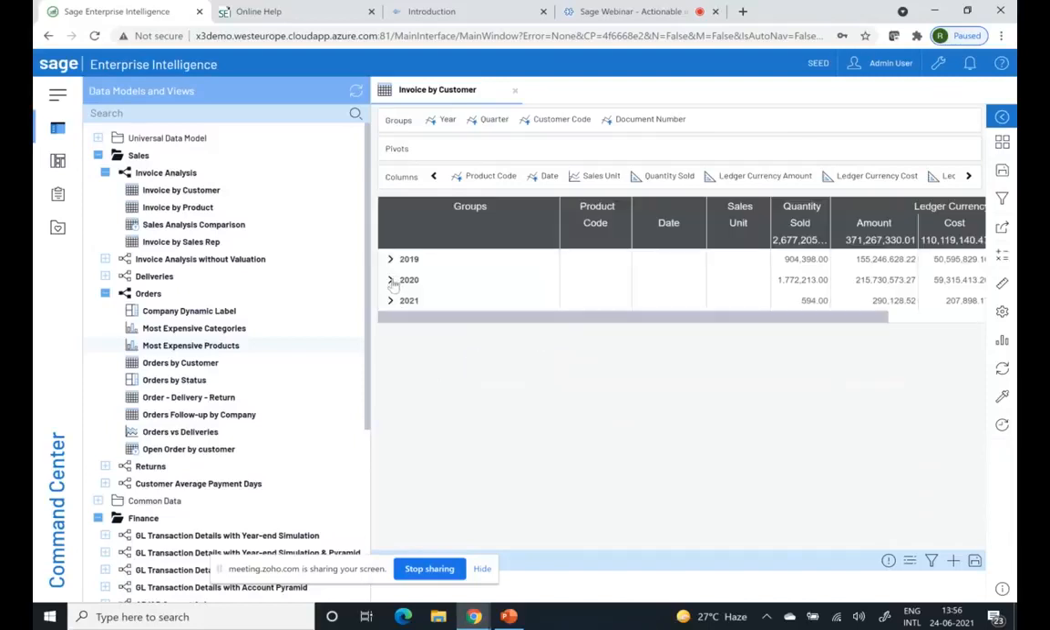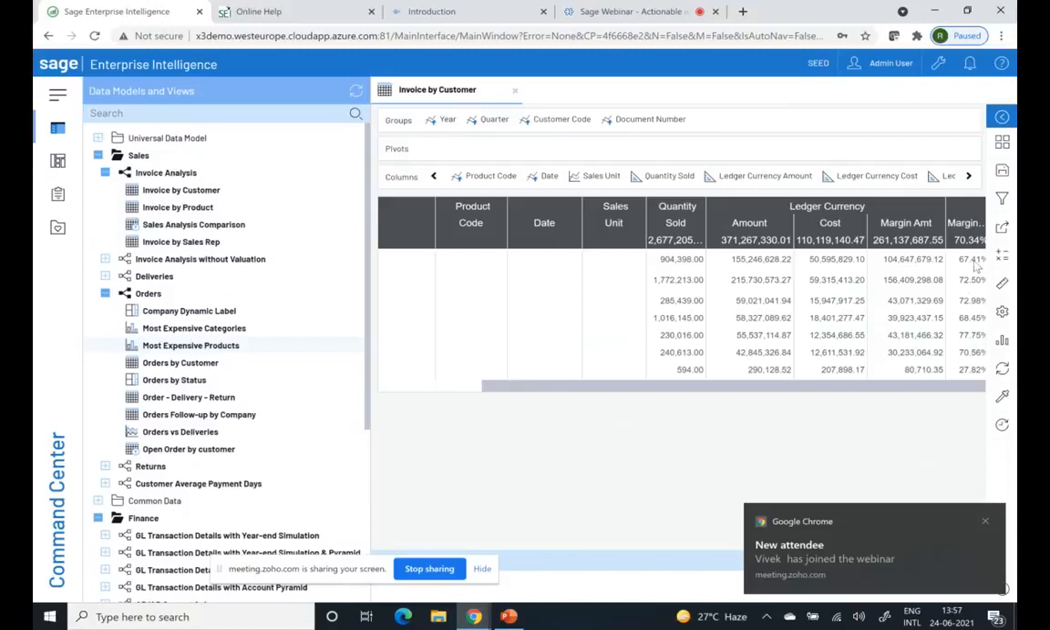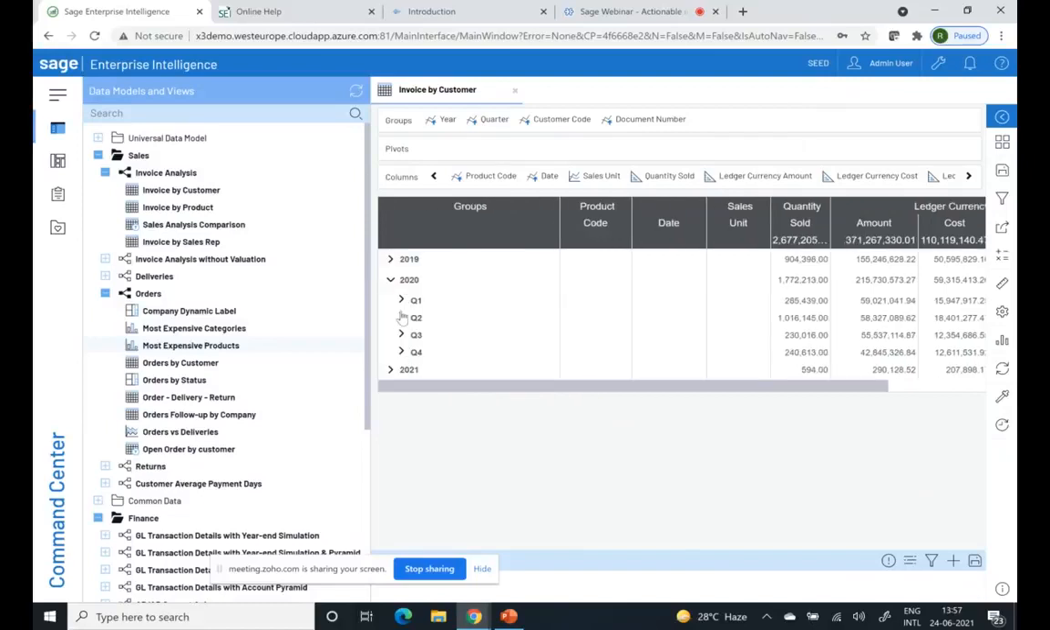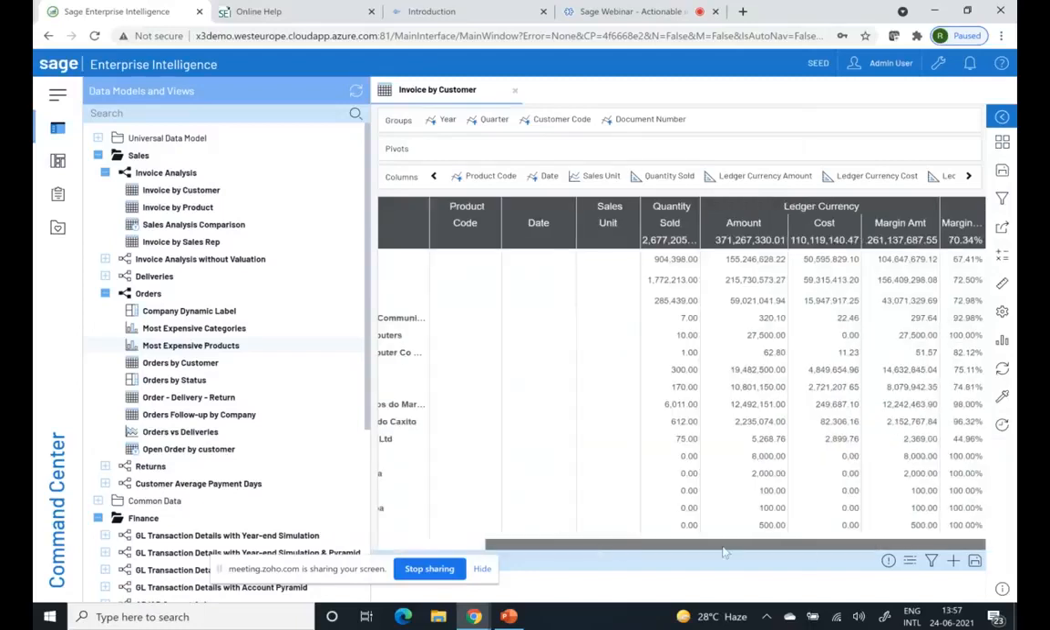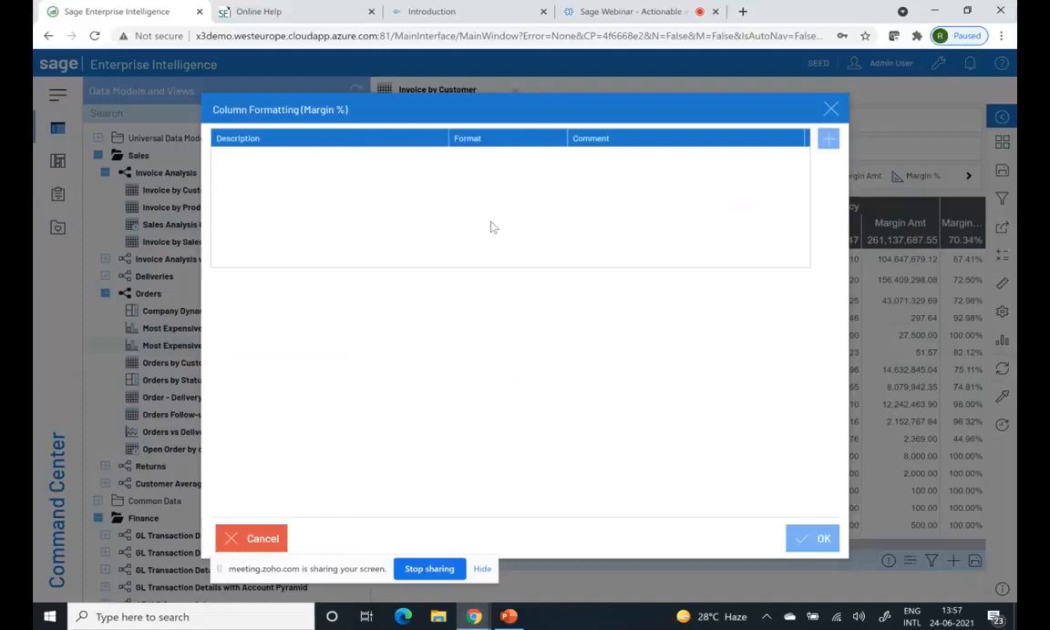Now importantly, I want to see certain information more easily. I have my margin percentages here. I want to see my margin percentage with certain values, meaning that if my margin is less than 50%, I want to show it in red color. Let me go to the margin and right click for column formatting.